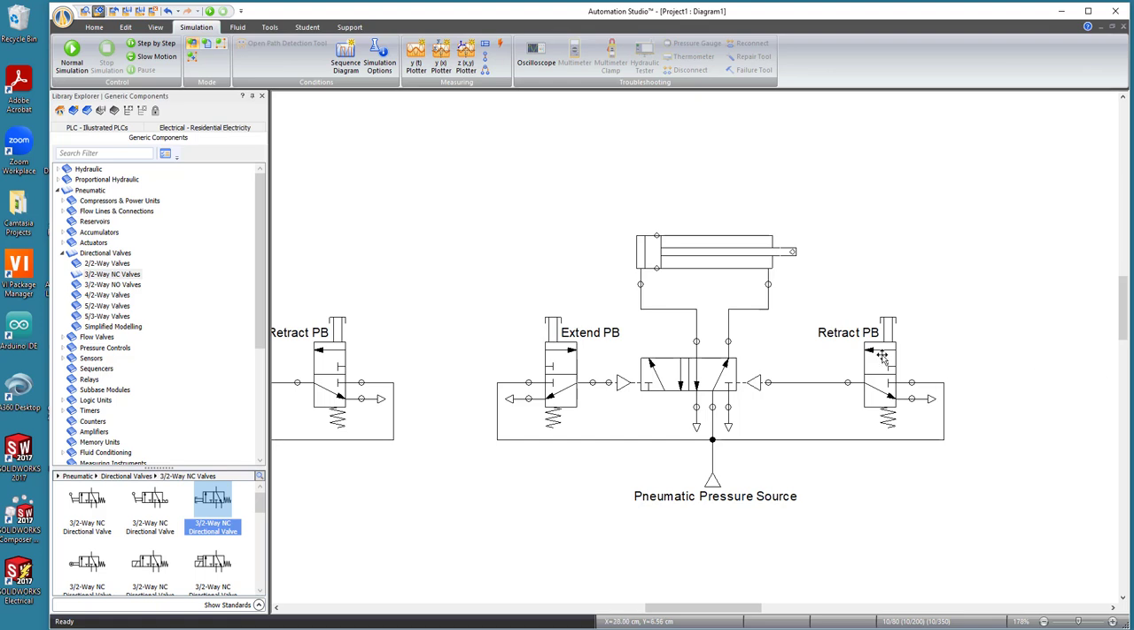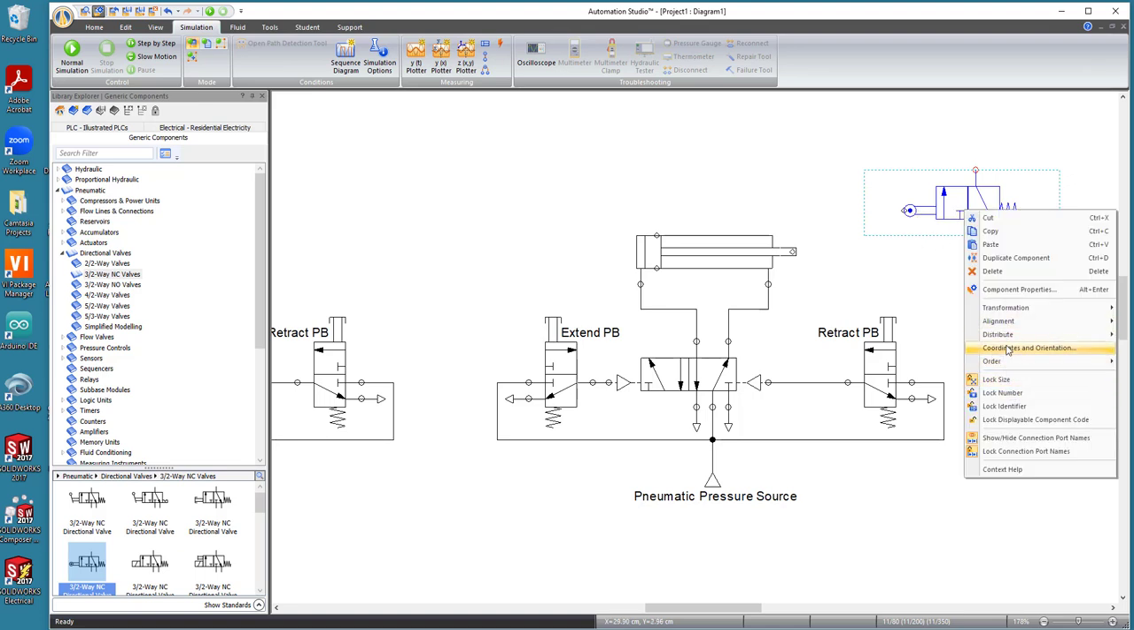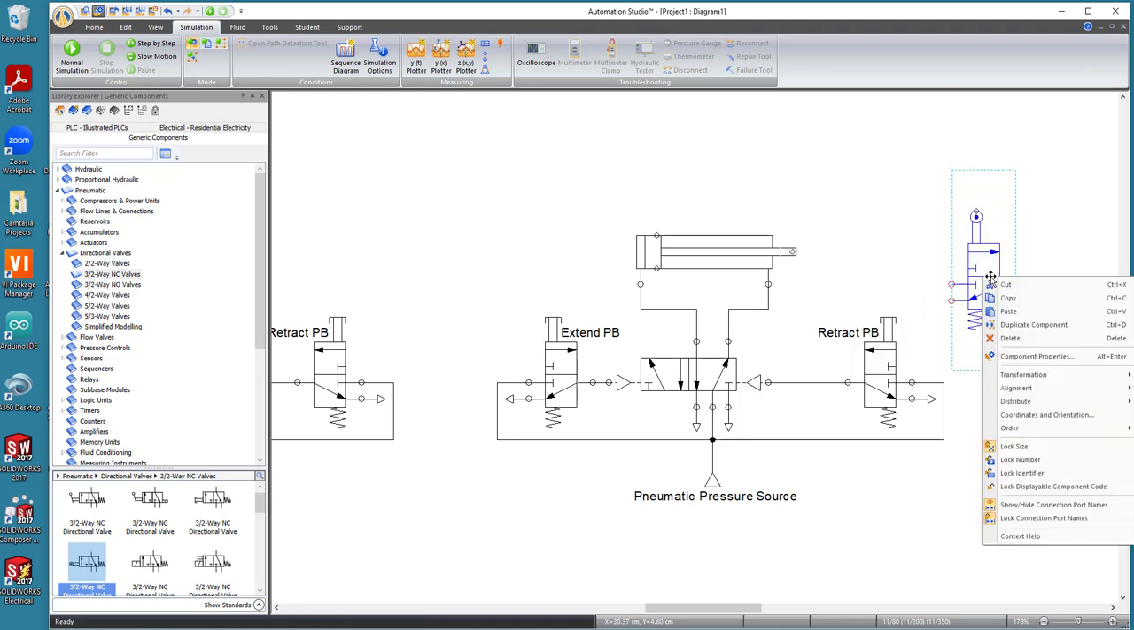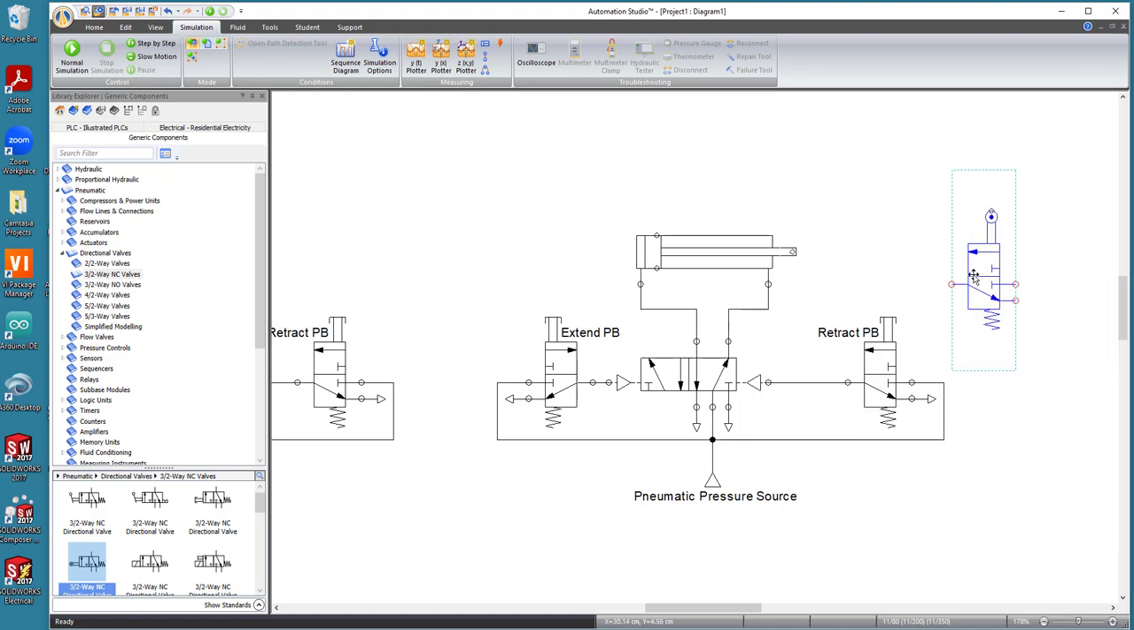So we're going to replace the retract push button with a cam roller valve. If you go down here, this one right here has a spring on one side and a cam roller on the other. We're going to rotate that and flip it so it looks like it's in the same position as the other valve. All right, and I'm just going to delete this valve right now, and let me just move the exhaust over to give myself some room.